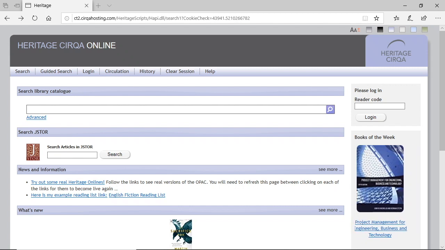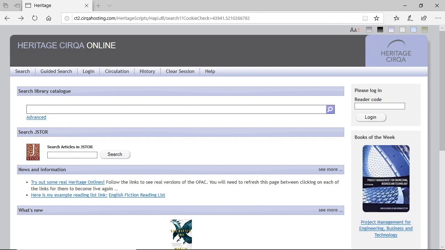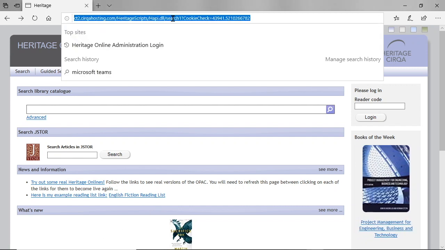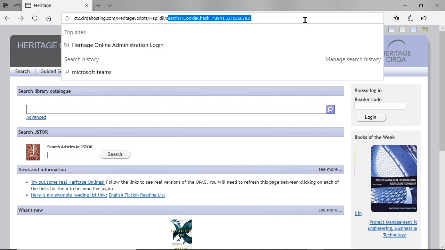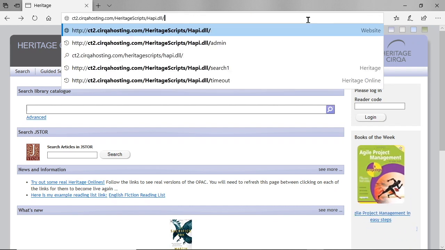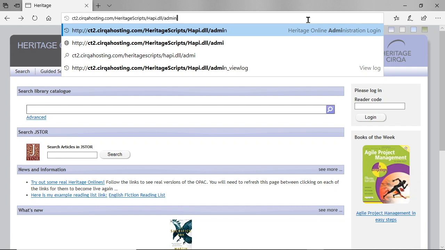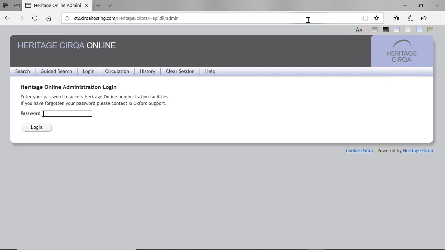All you'll need to do is open up your Heritage Online and at the URL at the top, remove everything forward of the word search one and replace that with the word admin. This will then take you to the Heritage Online Administrative login page.